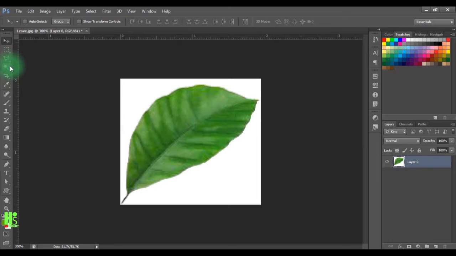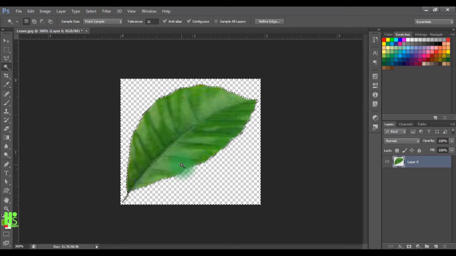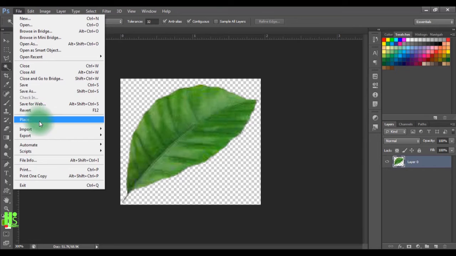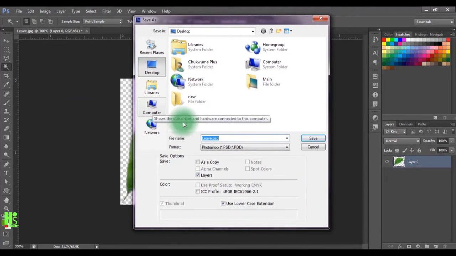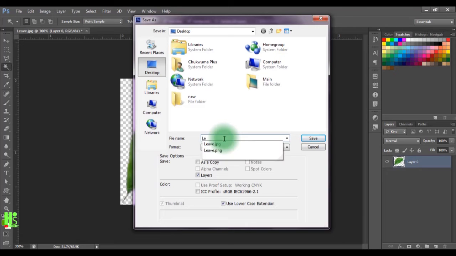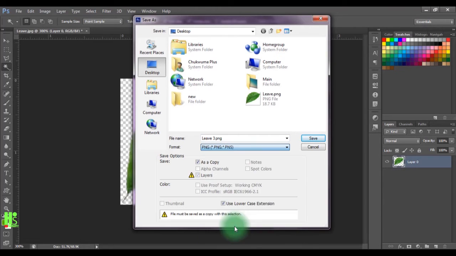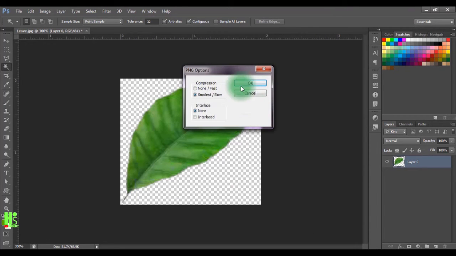I'm going to get my magic wand to click here just to select all of them. Click on delete to delete it. Ctrl D to deselect. Come to File, go to Save As. I'm going to name this leaf 3. I'm going to change this to PNG so that we have a transparent background. I'm going to click on save.